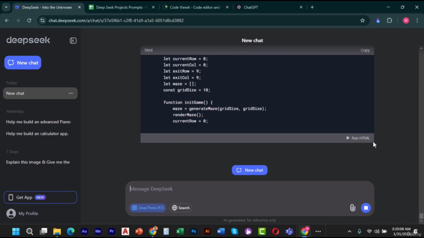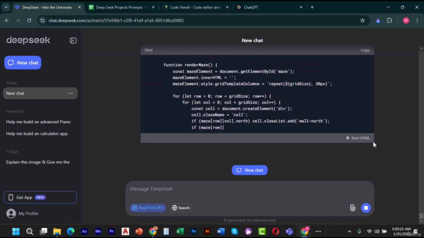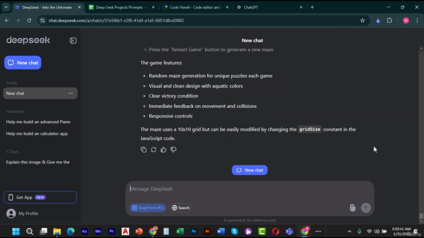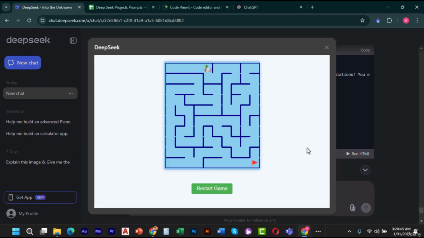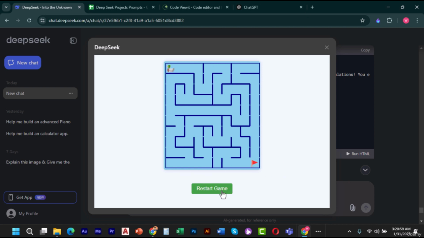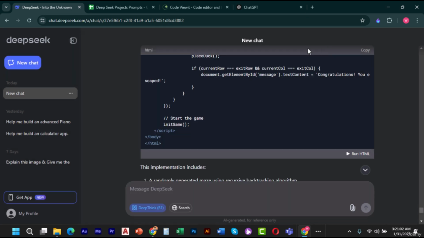Okay, now it's coding the program. Okay, the project is ready. Let's check the game. Click on this run HTML. Well, I don't like the UI design, but the game is working. I think the game is working perfectly. Let's check it. Yes. Restart the game. Okay. Now I just want the UI design to be updated.